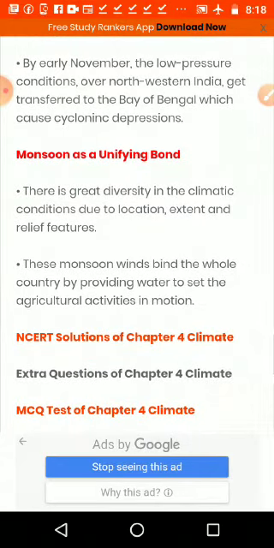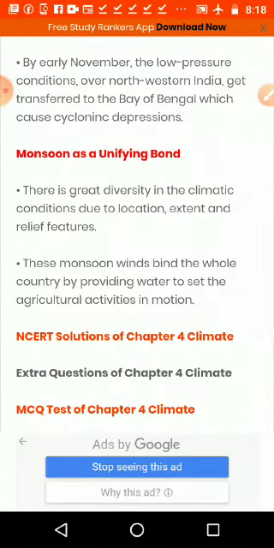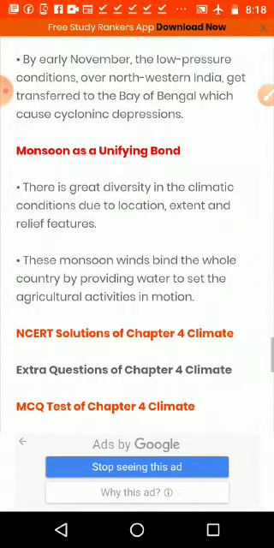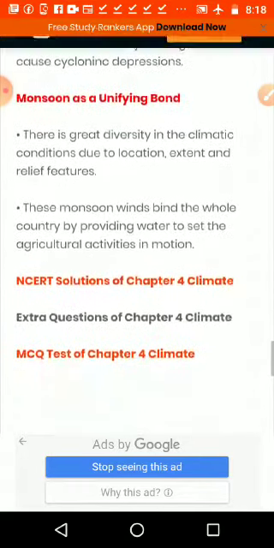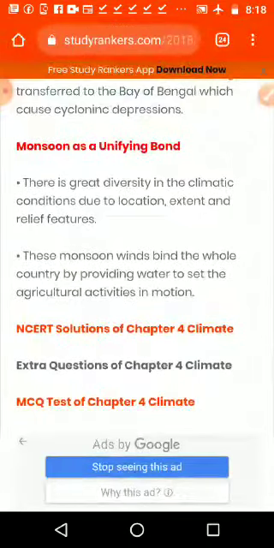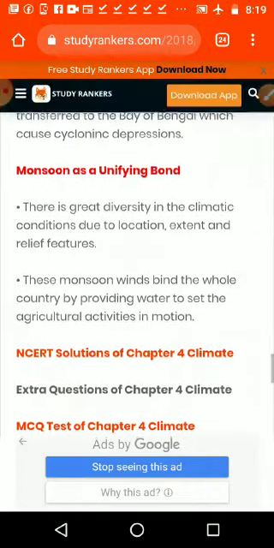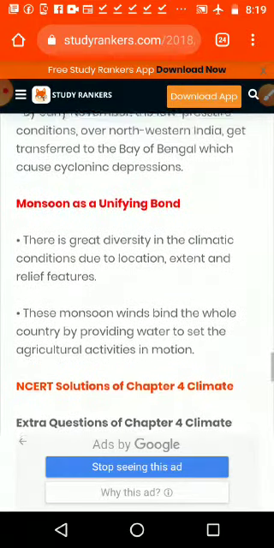Monsoon as a unifying bond. There is a great diversity in the climatic conditions due to the location, extent and relief features. These monsoon winds bind the whole country by providing water to set the agriculture activities in motion.